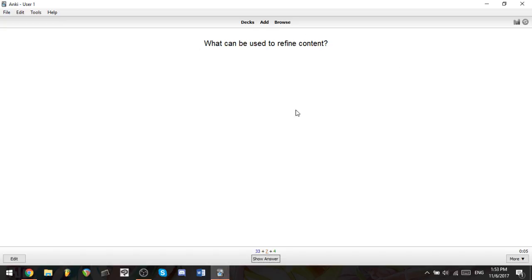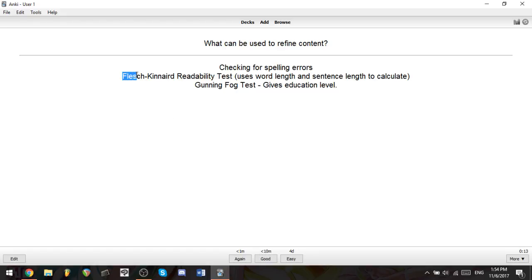Refining content. So proofreading, the Gunning Fog test, and that shows the education level. And there's this other thing, the Flesch-Kincaid. I need to remember the Flesch-Kincaid readability test. I can remember Flesch because it sounds like flesh, and you have to flesh out your content. Kincaid, though. How will I remember Kincaid? Flesch-Kincaid readability test. FKRT. If I remember the acronym FKRT, I can probably remember it.